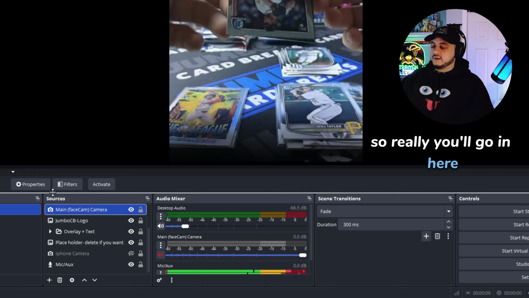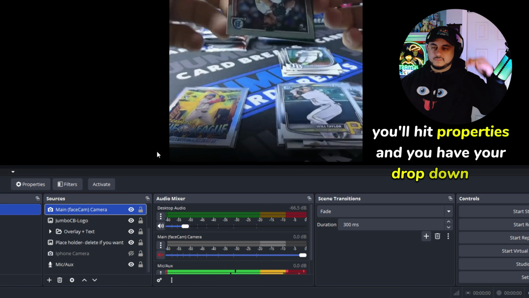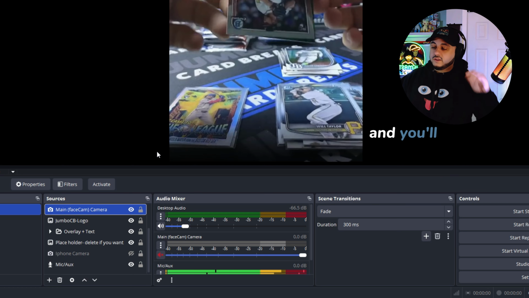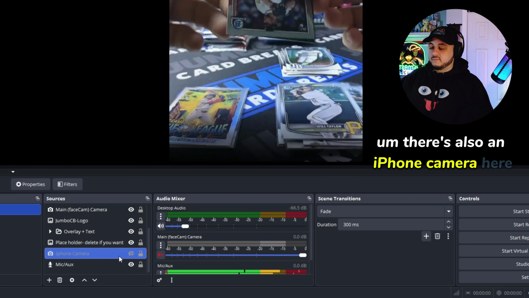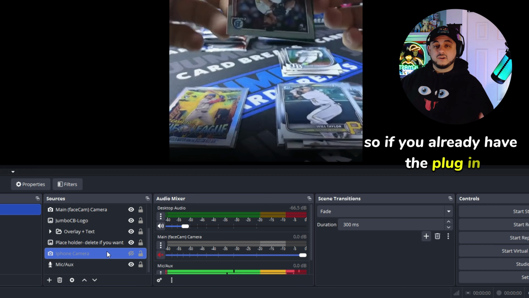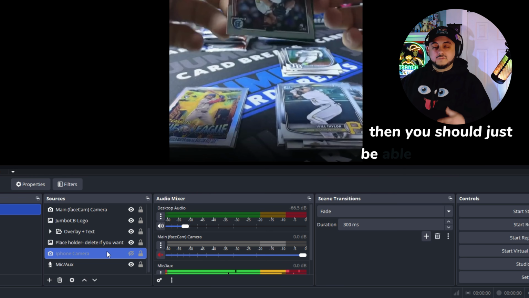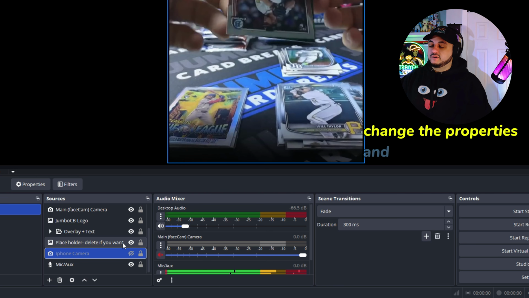So really, you'll go in here, you'll hit properties, and you have your drop down list. Your camera should be there from previous use. You'll just select that and then pop that up. Boom, everything's good to go. There's also an iPhone camera here, so I already got the iOS. If you already have the plugin, if you're already using the iPhone, then you should be able to do the same thing there, change the properties and select your phone on there.